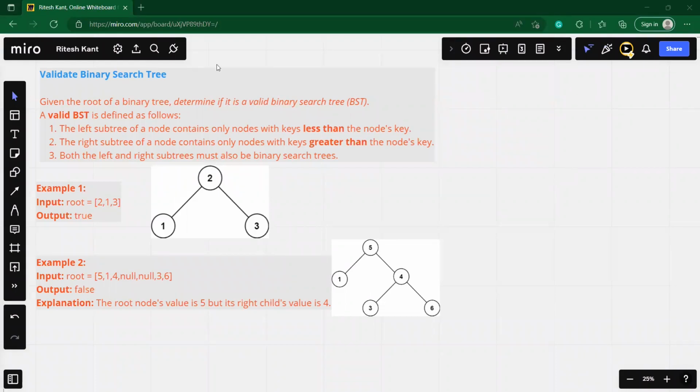In this video, we are going to solve this interview problem. And the question is to validate binary search tree. And here is the definition of binary tree given.